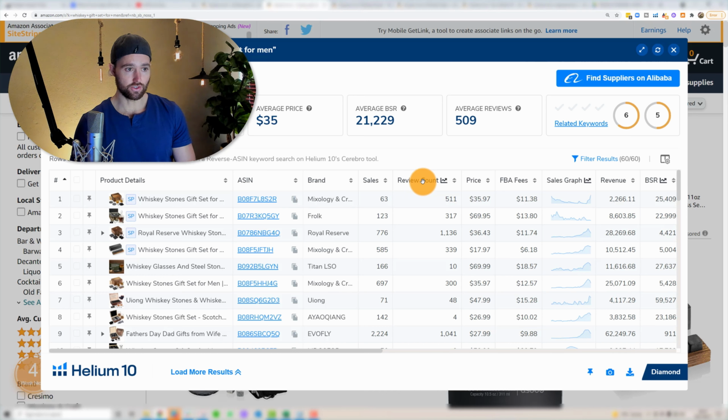Now, just a note, you can actually drag these columns if you didn't know that. But I like to have it in sales, review count, price, and then fees. But those are my most important three here. I want to see how well is it selling, how many reviews, and is it selling well just because of a low price? I want to avoid that. So these are the three most important for me.